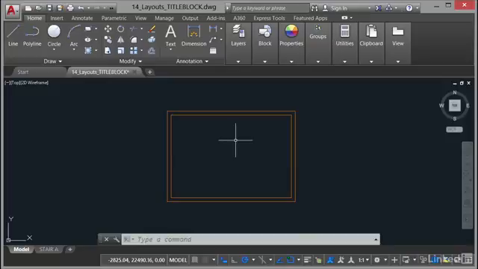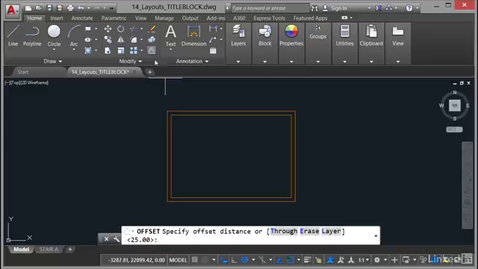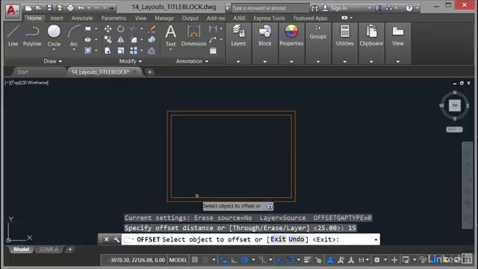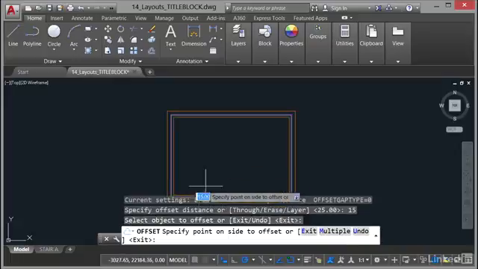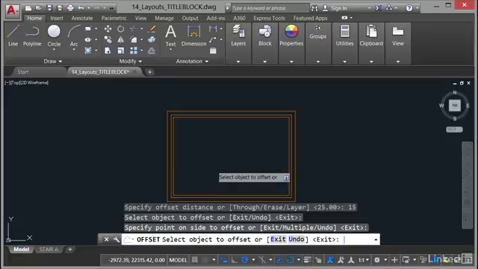Now, we're going to offset again. So I've offset by 25. I'm going to do another offset now by way of 15 millimeters. So I'm going to come up here to offset again. It remembers the 25, so I type in 15 this time and press Enter. I then select the inner rectangle, click on it and move inside again. You can see the highlight on the original rectangle and there should be an orange one on the inside. Click again and then press Enter to finish.